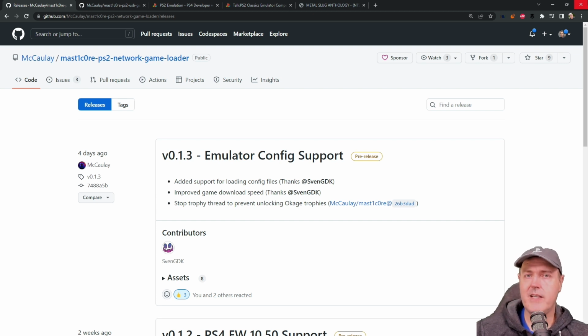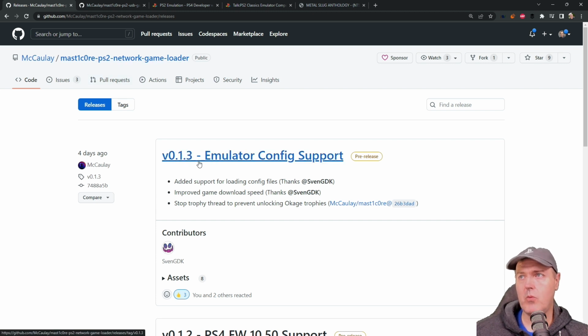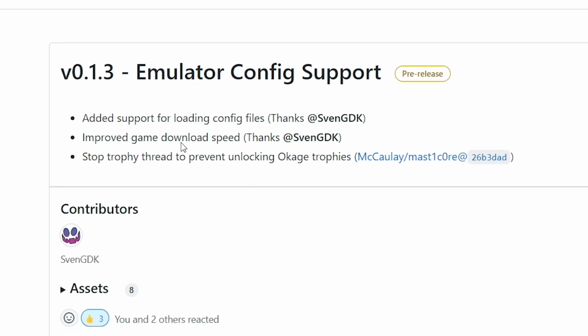So to kick things off, the very first thing I wanted to talk about was last week, McCaulay released the mast1c0re PS2 game loader version 0.1.3, and he added in emulator config support. Now, it says in here that he added support for loading config files and improved game download speed, as well as to stop the trophy thread to prevent unlocking Okage trophies.